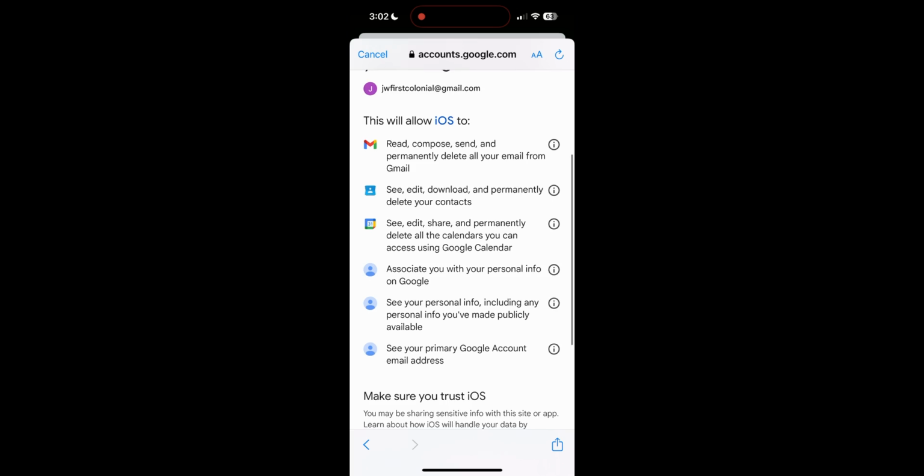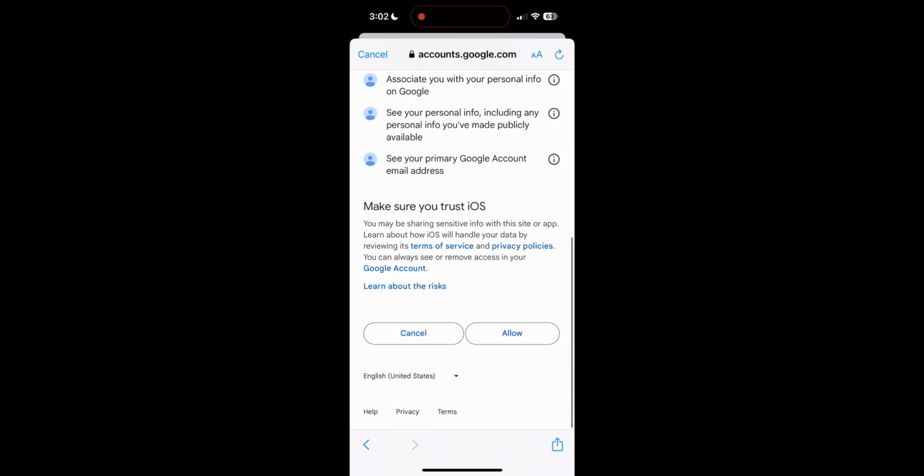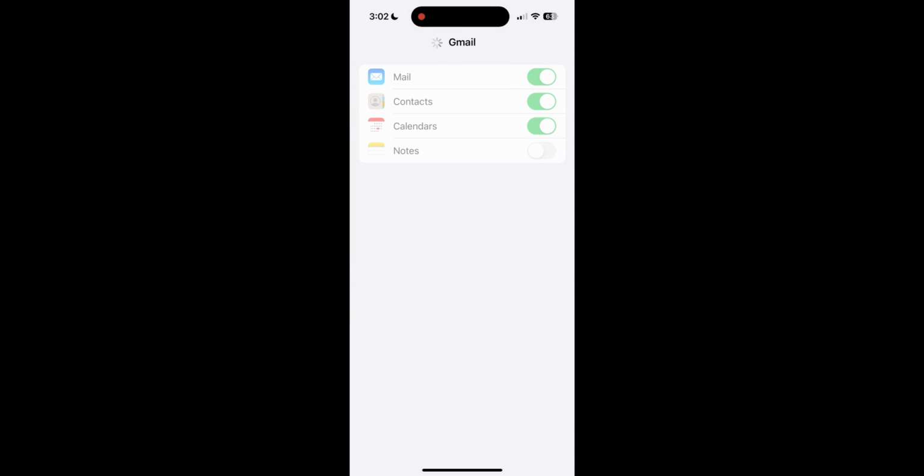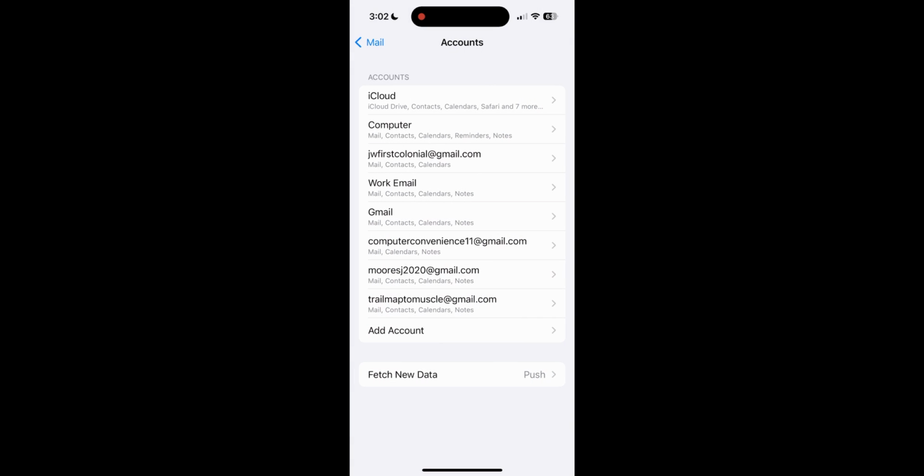Scroll up and then click Allow. Click Save in the top right corner. Your account is now added and can be accessed from your Mail app.